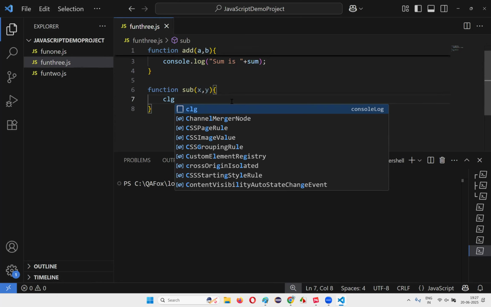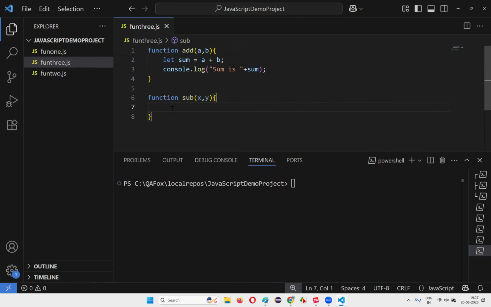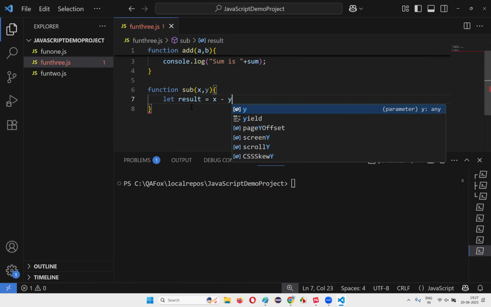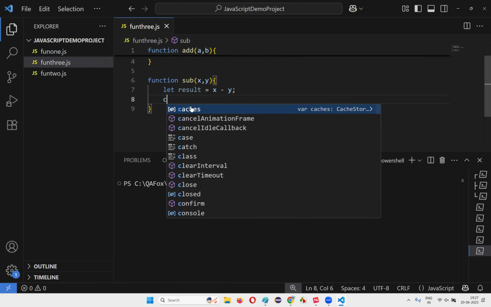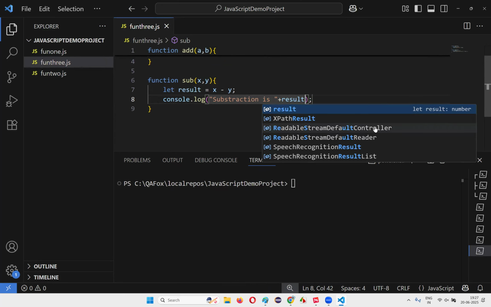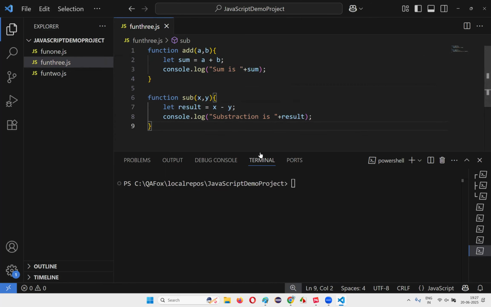And here, I'll write let result is equal to x minus y. Result is equal to x minus y. Then console.log, subtraction is plus result, this particular variable result. Like this you can create any number of functions, guys.